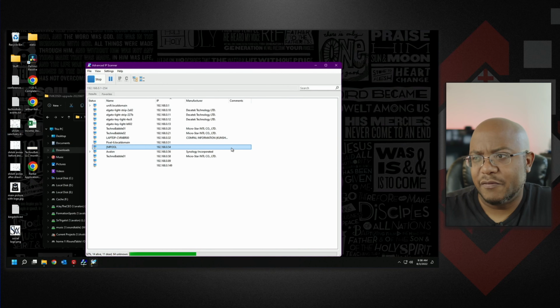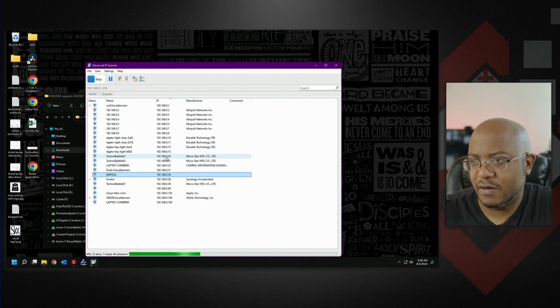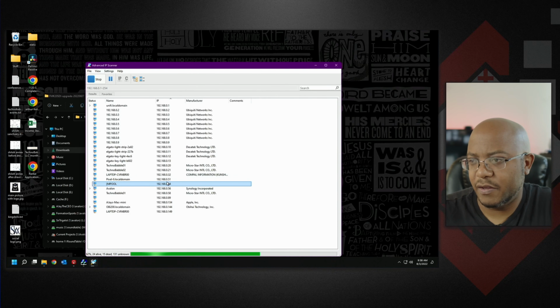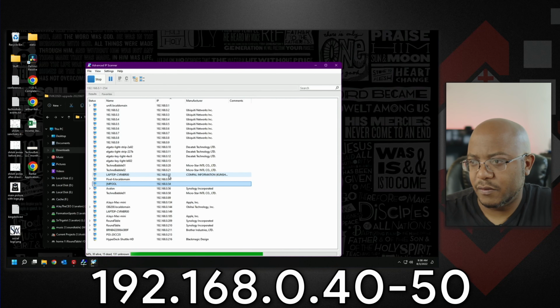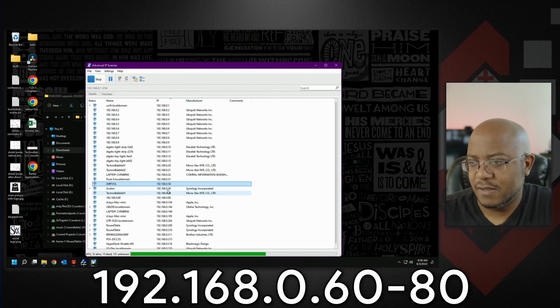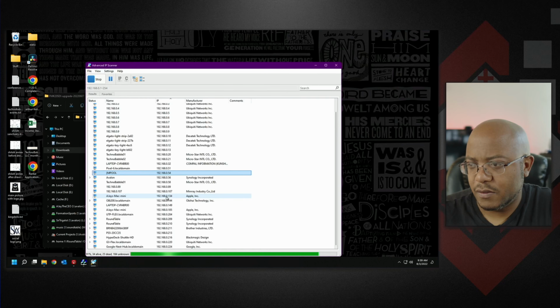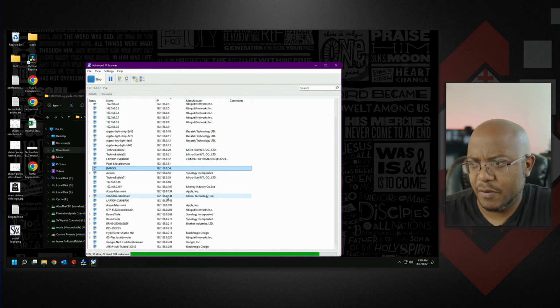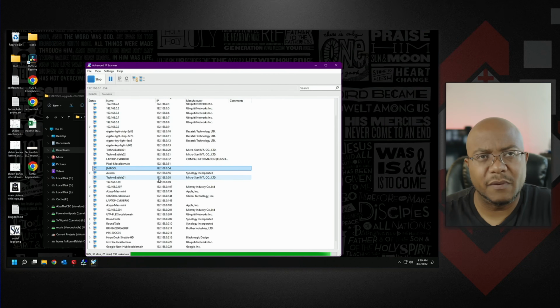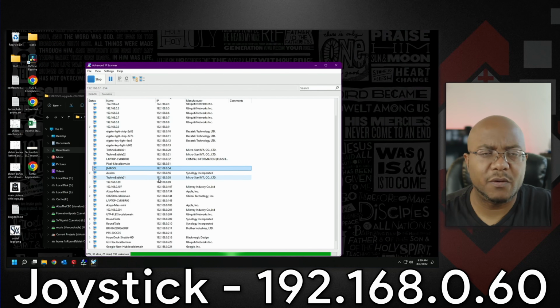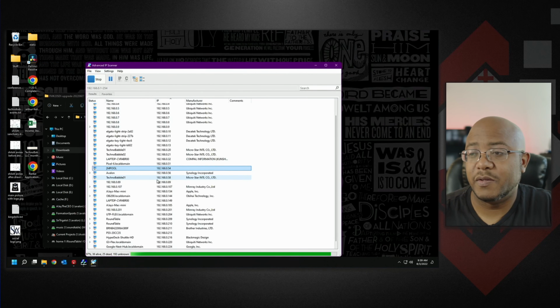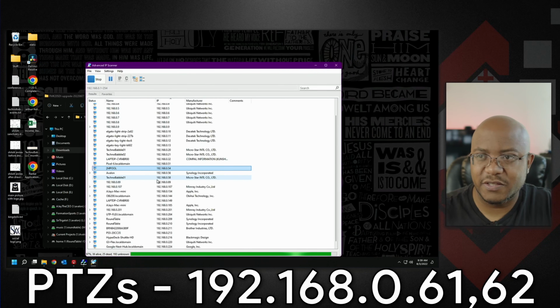So off the top of my head, after I let this scan, I'm looking for a wide range where something is not there. So right now I'm seeing nothing in the 40s to 50s. I don't see anything in the 60 to 80s. So I think I'm going to put everything in that range. Yeah, I think I'm going to put everything in the 60 range because there's nothing there. All right. So my joystick is going to be 192.168.0.60. I'm going to do the cameras sequentially after that, 61, 62, 63, stuff like that.